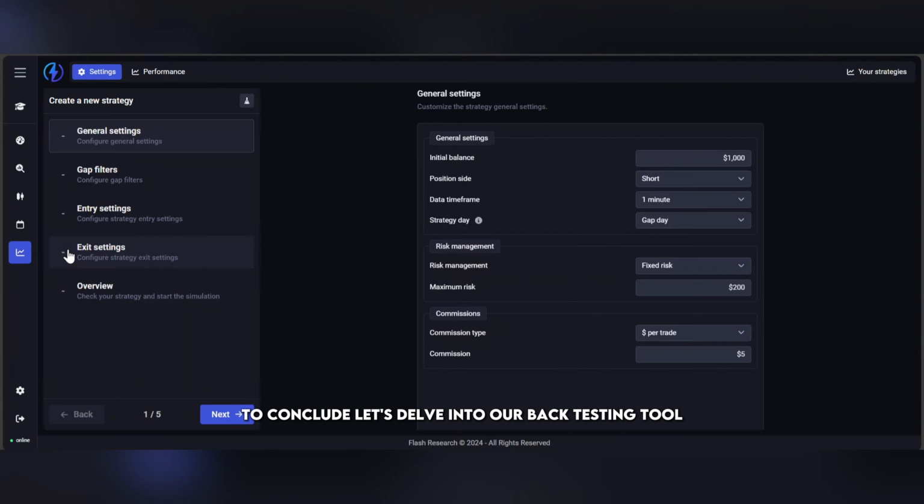Backtesting tool. To conclude, let's delve into our backtesting tool, the crown jewel of our platform, renowned for its simplicity and effectiveness in crafting and testing winning strategies for gappers. First, we kick off with the general settings. Here, you'll set your bankroll. I'm opting for $30,000 and specify the position side.